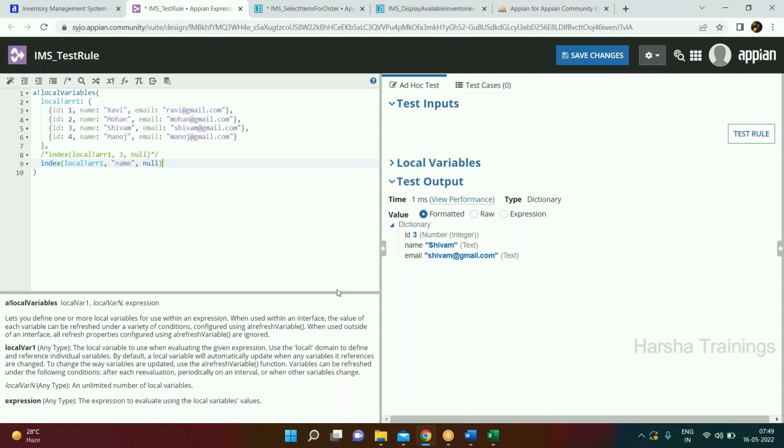Only one name will come. Any more answers? Anyone else want to give a try? Names of all: Ravi, Mohan.